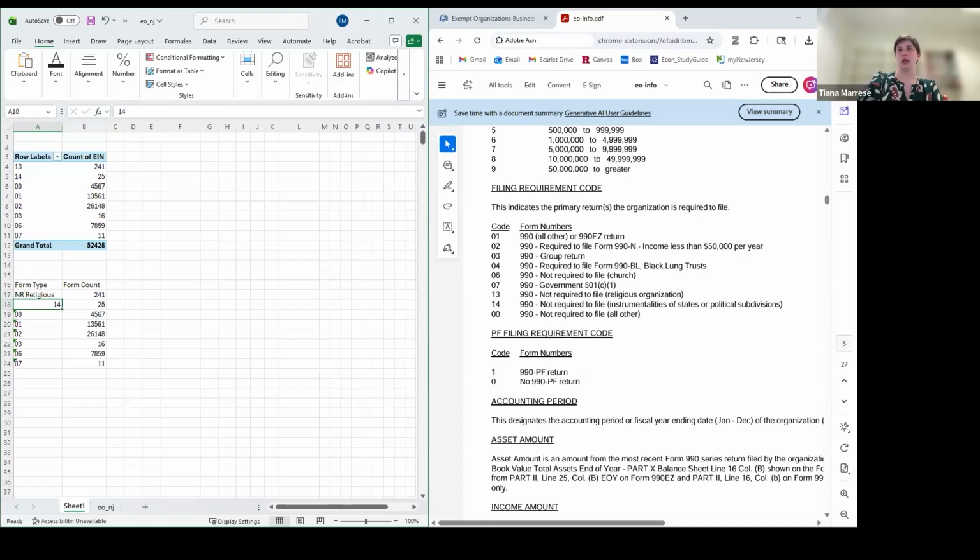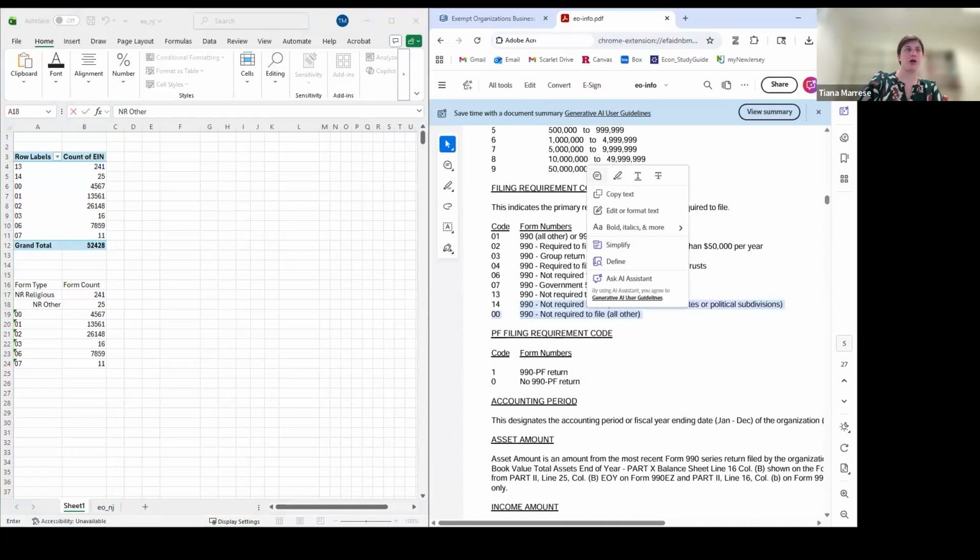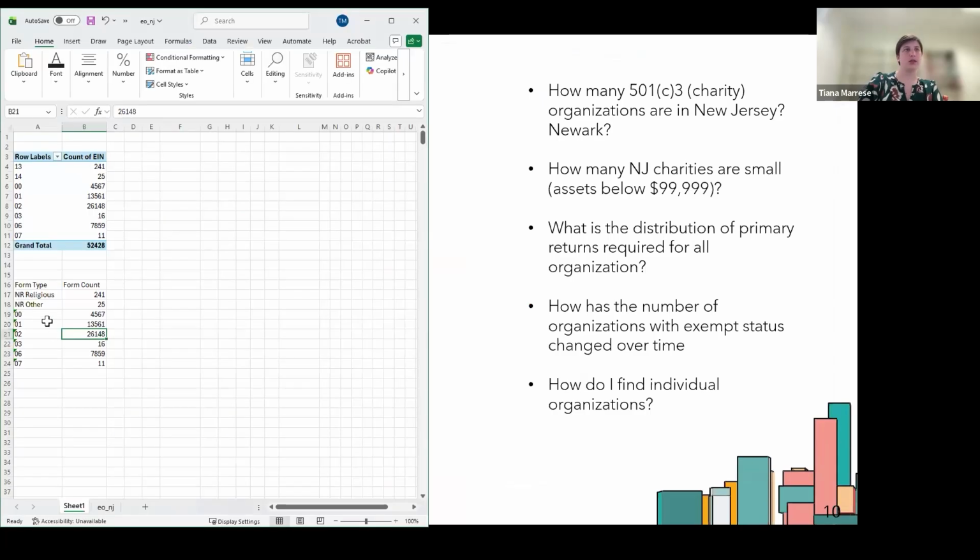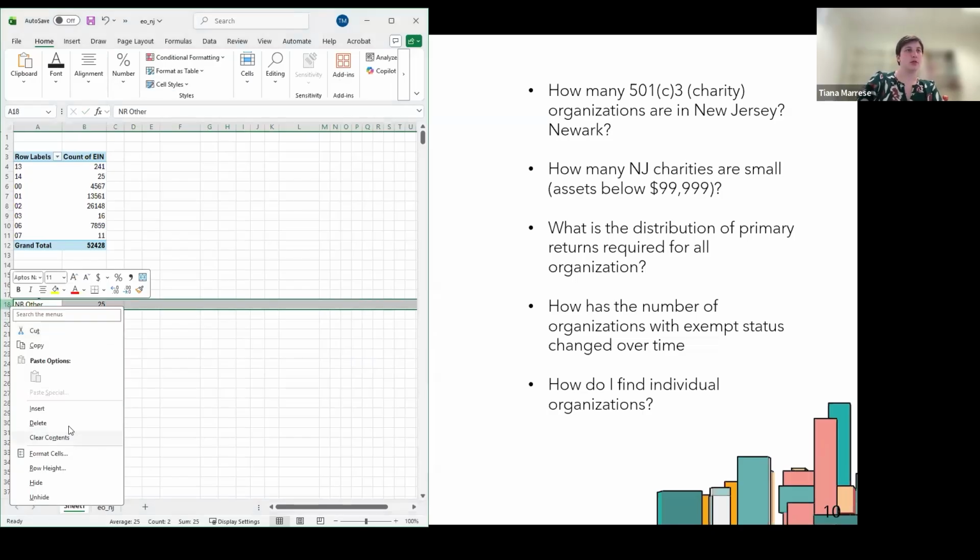This one, 14, is not required. We'll call it other. And what we're going to do is actually add this, the not religious other, which they're saying instrumentalities of state and political. We'll add that to the not required other here as well. So all I'm going to do is take this, and I'm going to say this is also not required other. And for this one, I will just add in that 25 from above. Okay, and we'll remove this row.